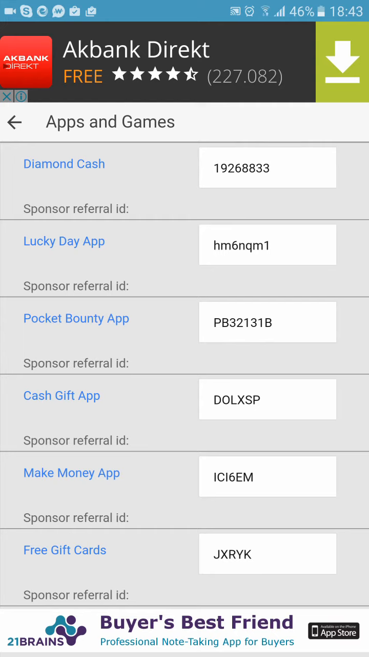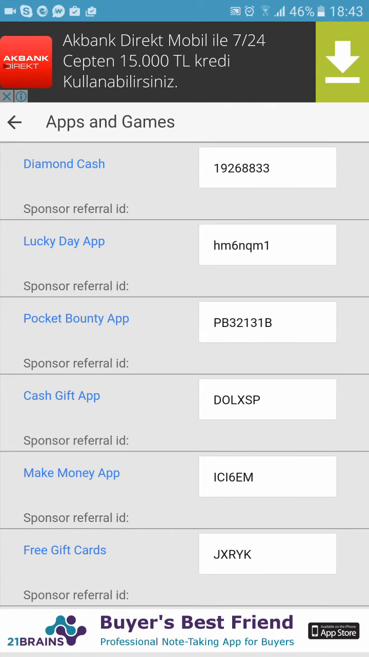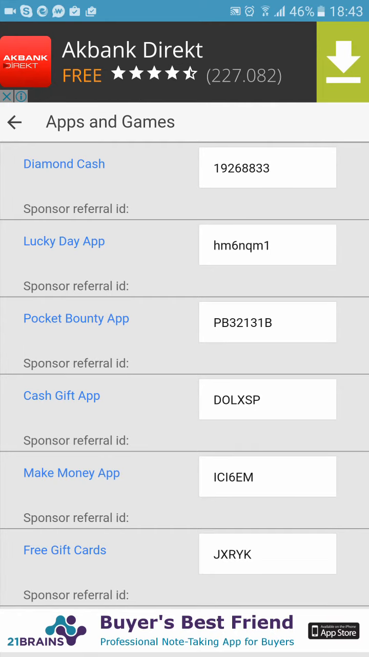When you log into that app, it's going to ask you for your referral ID, and it's going to give you a bonus for submitting one. So that number that would be in the gray space is what you're going to copy and what you're going to give.